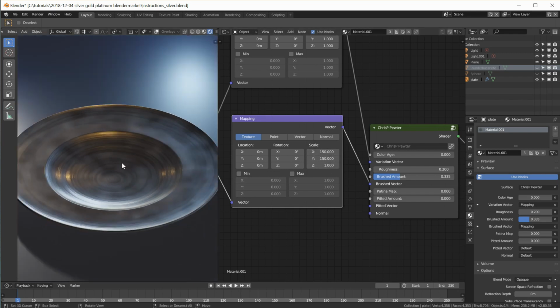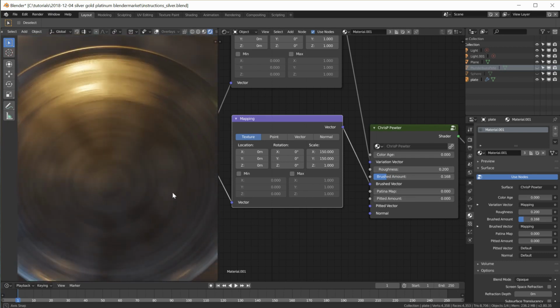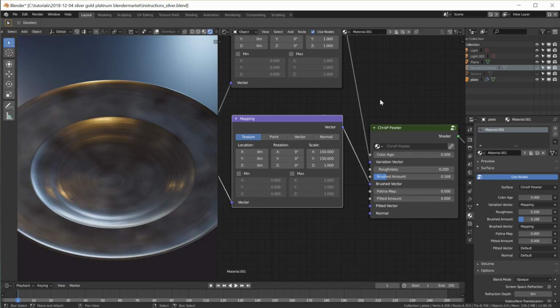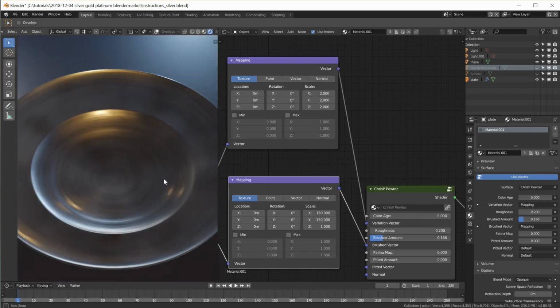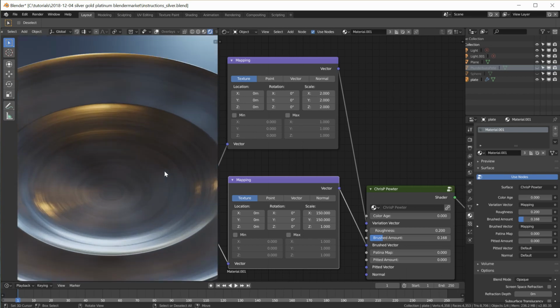So I think for the plate, the radial brushed effect looks cool. Take it down a little just to give it a subtle hint of a brushed surface like this. Maybe increase the scale of the variation so that it's not so obvious. And this already looks like a very nice pewter plate.